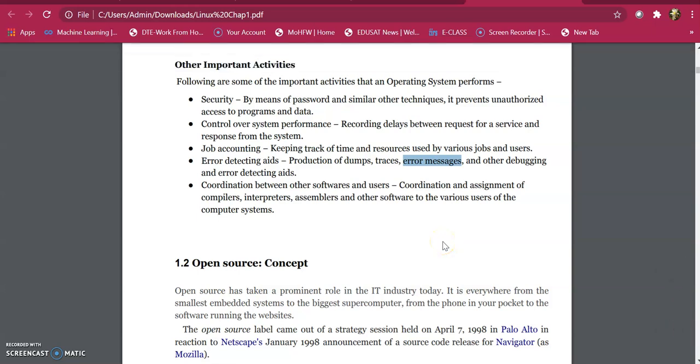For example, a simple example: suppose I want to open an application, and sometimes on Windows you get an error that your particular program is not responding, and then you just have to close that program. What does it mean? Some error is behind it, and your program cannot be loaded into memory. That may be a memory issue, a hard disk issue, or any signal issue. So that particular information will be tracked by every operating system.